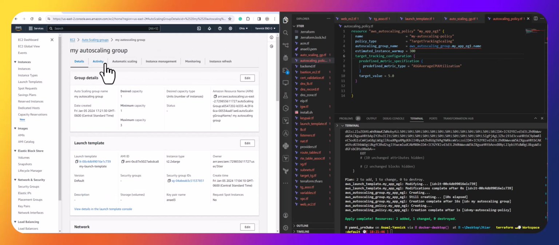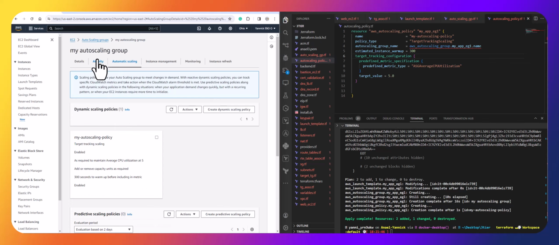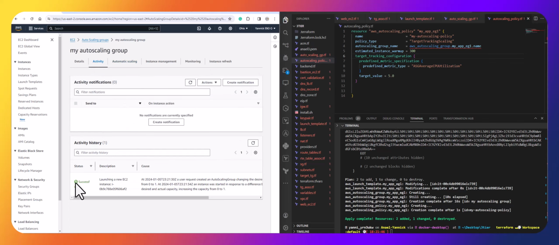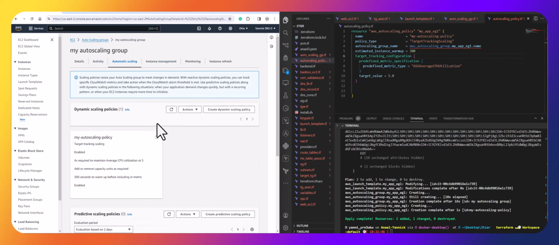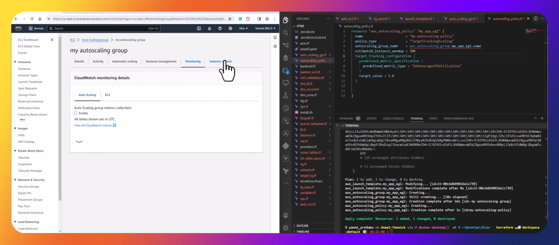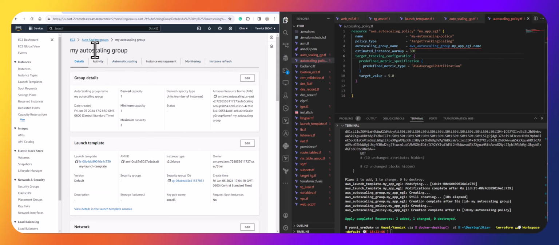Now, let's go and look at the auto scaling group. We see that we have an activity, and as you can see, we have a new EC2 instance being created because we put 5% CPU, and that is the automatic policy. And we can come to the detail, and we're going to see the policy group there. We're going to see the launch template, and this is where we put the auto-scaling policy.